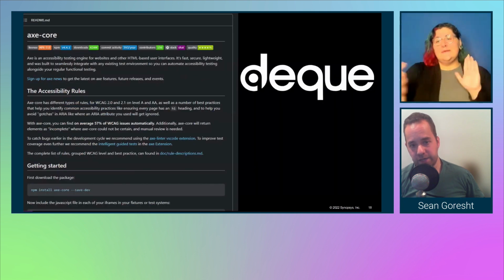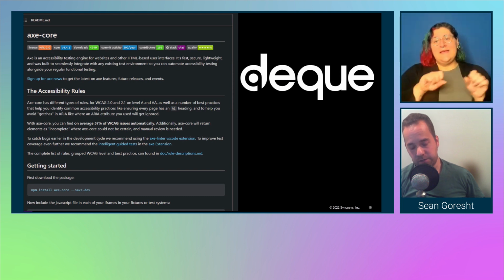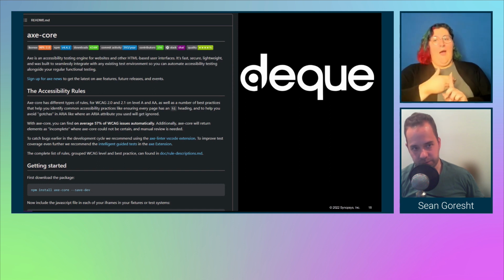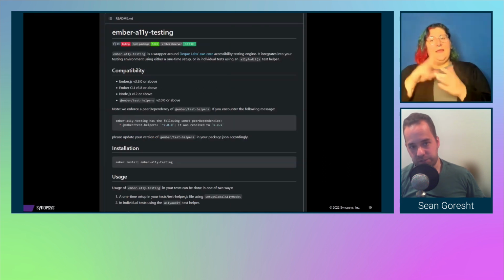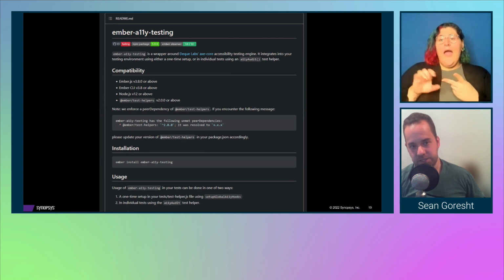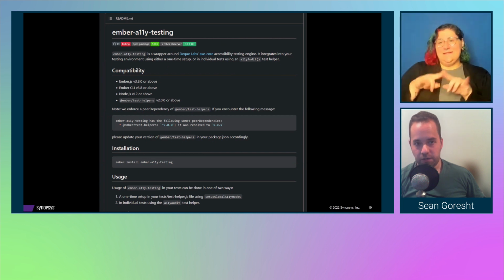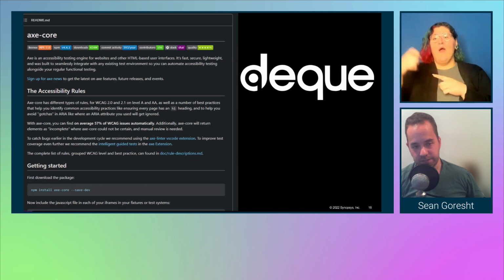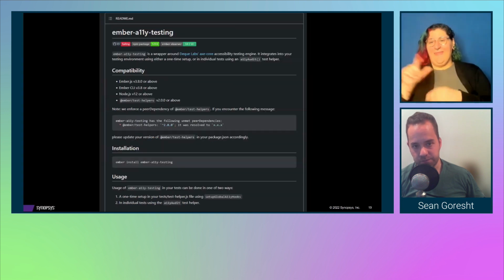But before I do that, I want to give a shout out to Deque for their accessibility tools. Like I mentioned before, these are the tools that we use to automate our accessibility linting. So the first one is, of course, Axe Core. You're probably already familiar with this. The next one we use, which is for Ember, is Ember A11Y testing. This adds hooks into our testing framework, which in this case is QUnit, and it allows us to run our automated tests against the Axe Core library that's available and open sourced from Deque.